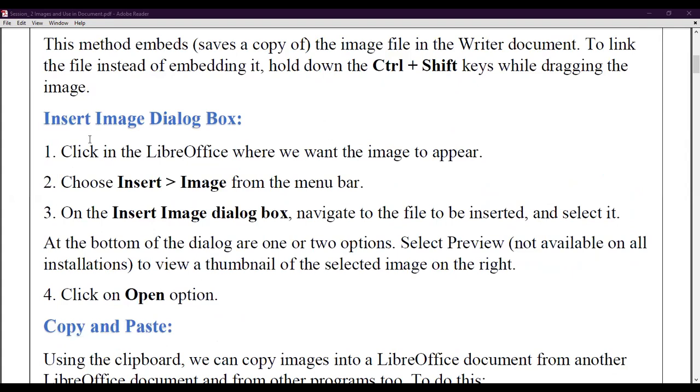First you need to understand the steps one by one. Click in the LibreOffice document where we want the image to appear, and then choose Insert, Image from the menu bar. So first we need to open LibreOffice Writer. Then we select Insert, where we can find Image. Then in the Insert Image dialog box, navigate to the file to be inserted and select it. Mark my point: doing this step will navigate us to the file which we want to include in our document. And at the bottom of the dialog are one or two options.